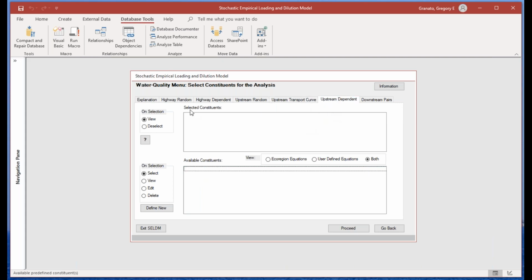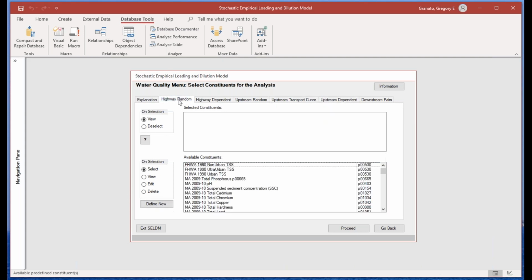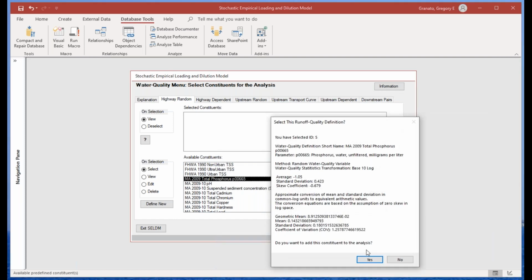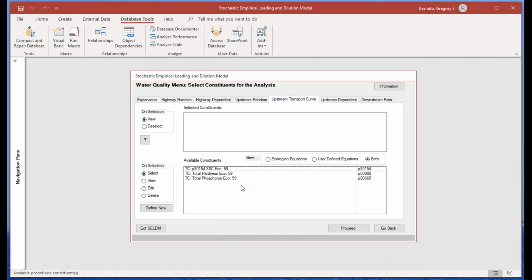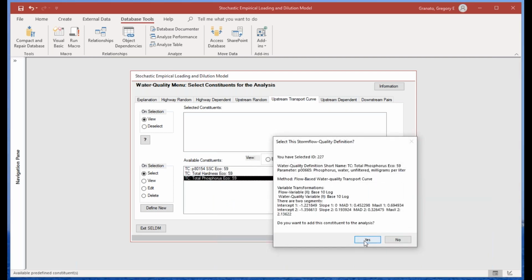And then again, we mentioned dependent. So right now we're going to pick, let's do total phosphorus in this analysis. So again, it's kind of a common theme. Our available choices are available down below. So we have total phosphorus available down below. We click on that. It tells me what I've clicked. And then for upstream, we're going to use total phosphorus for the ecoregion, which is pre-populated. Yes.